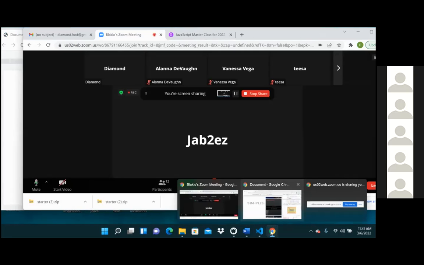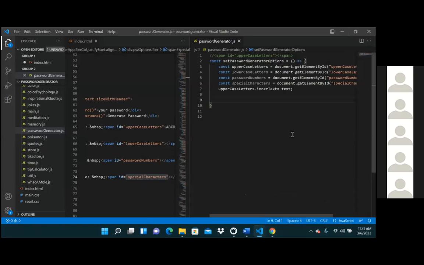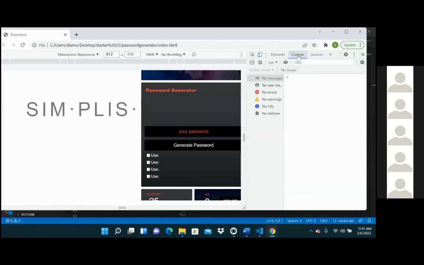There's an error in the console. That's why it's not showing up. There should be an error in the console. Oh wait, go back to the console. I was looking at my own screen. I didn't even realize. Okay, so there's not, but there definitely is.